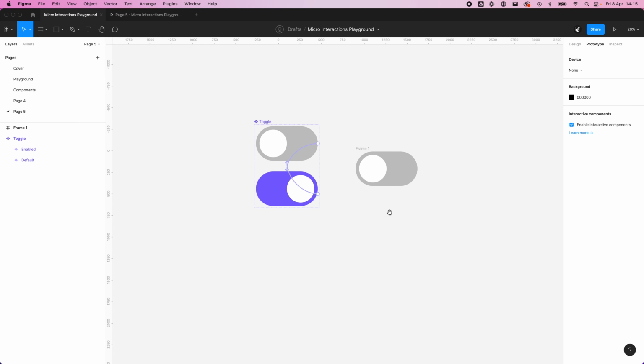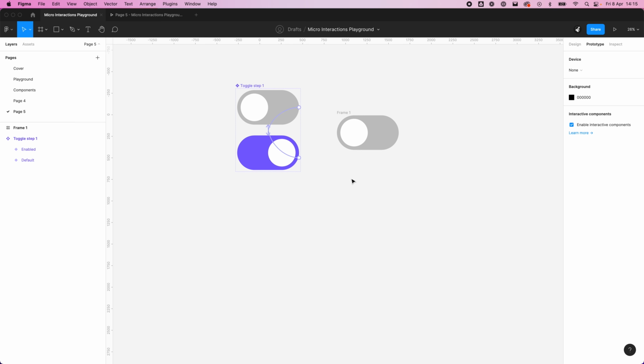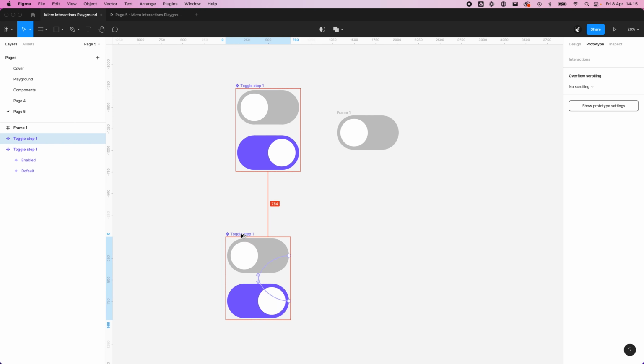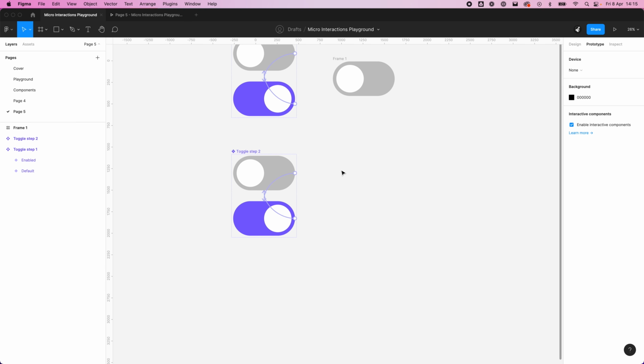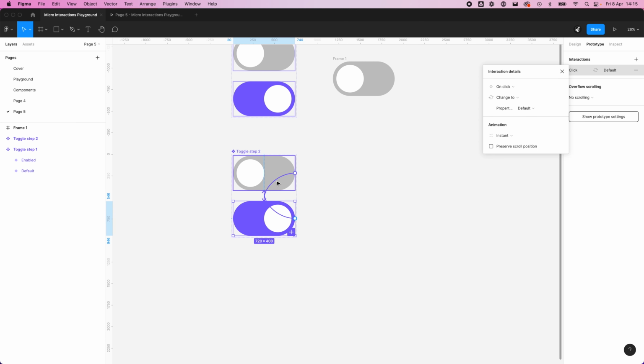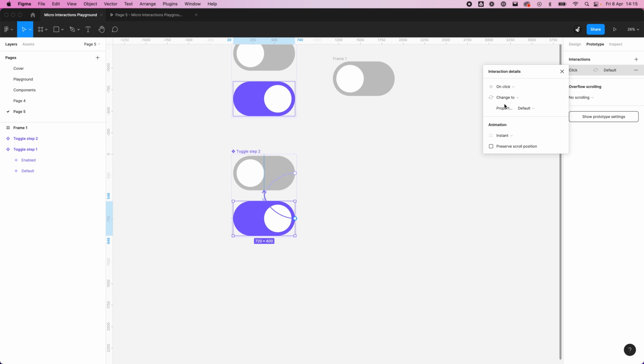Okay, so here's our toggle. Let's call this toggle step 1. And if we create a new one and call it toggle step 2, we can then tweak these. So we're going to use the smart animate. We're going to do 300 milliseconds, and we're going to just do an ease out. Again, on click, smart animate, over 300 milliseconds and an ease out.